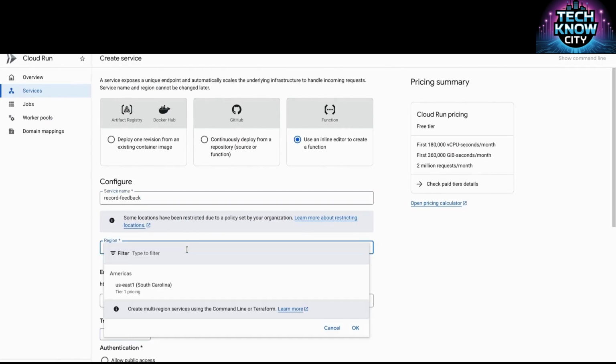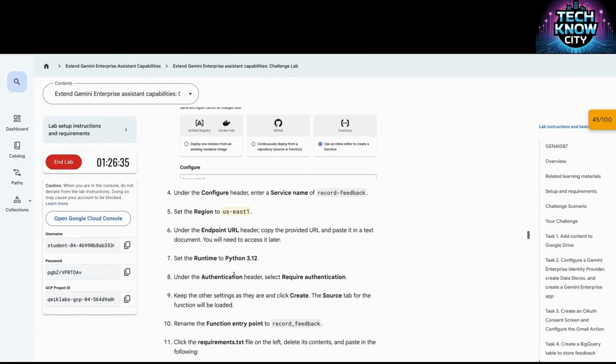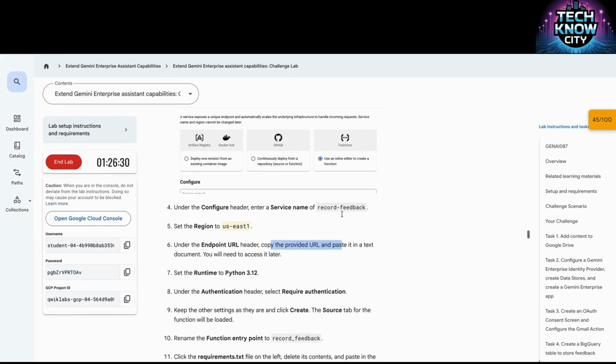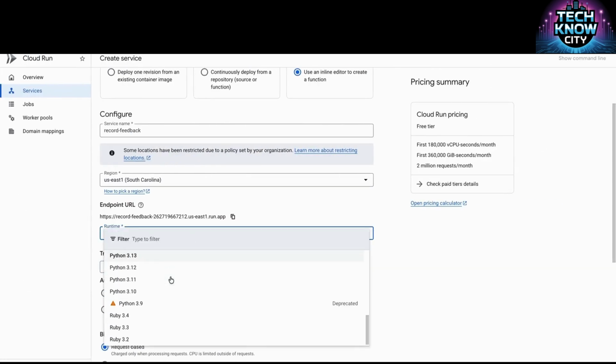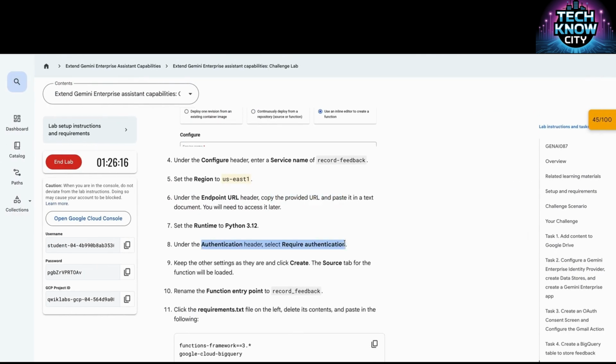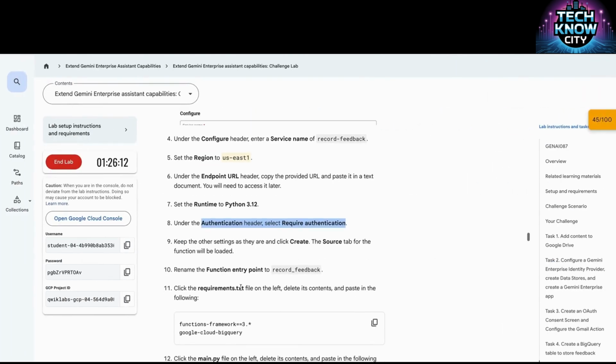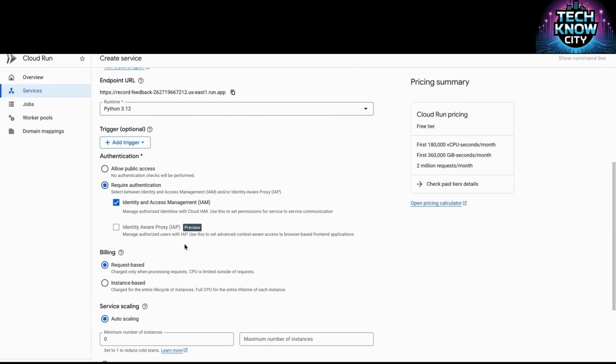For the region, we have to keep it US East 1. So let's come back and select US East 1. Make sure you keep what's in your lab. The endpoint URL you can copy if needed, or we can get to it later. For the runtime, we have to select Python 3.12 or whichever is given in your lab. For authentication, we have to keep Require Authentication, and we have to keep the other settings as they are and go ahead and click Create.